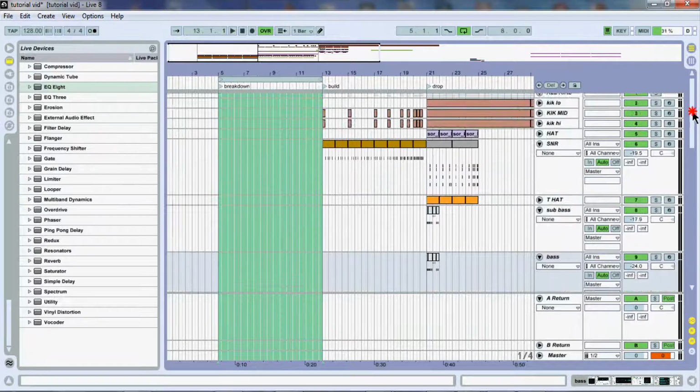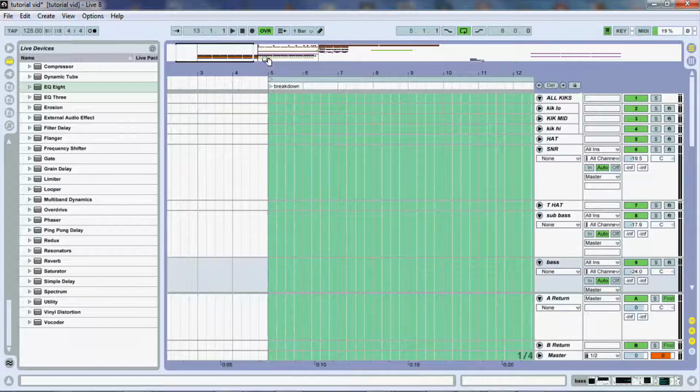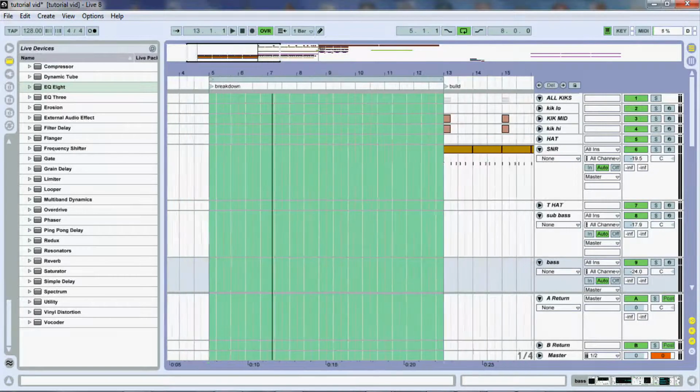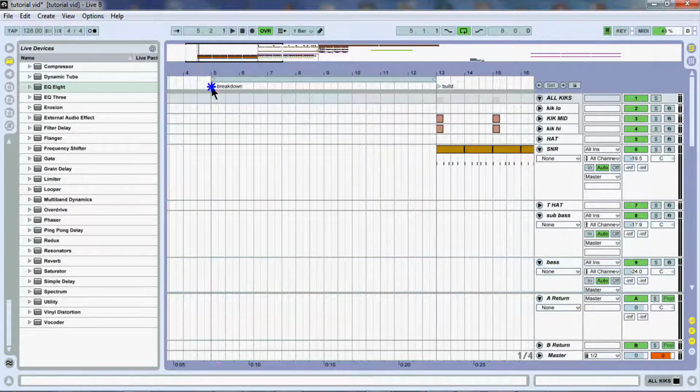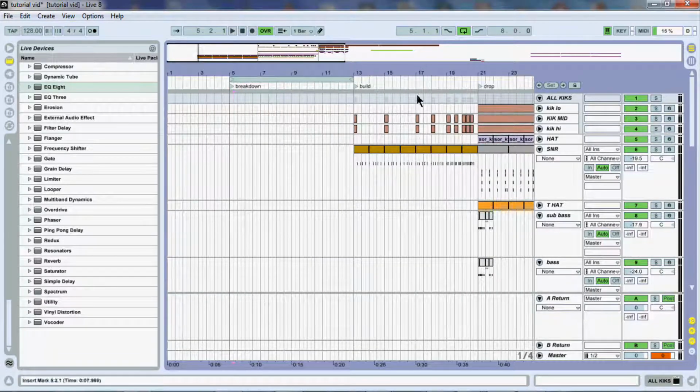Okay, so the first thing I did was I just added in a few locators, so I know where I am. I right-clicked on the top here, added in breakdown, build, and drop. If you've never done that before, just add your locator, right-click on it, and name it.